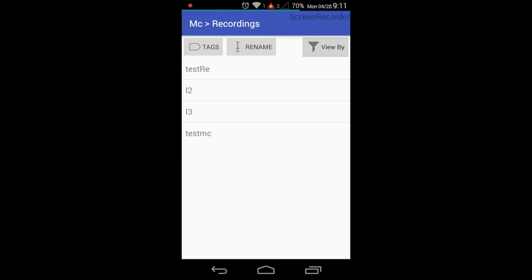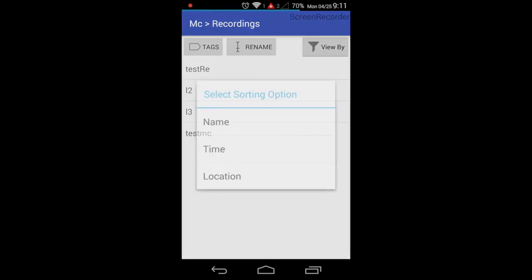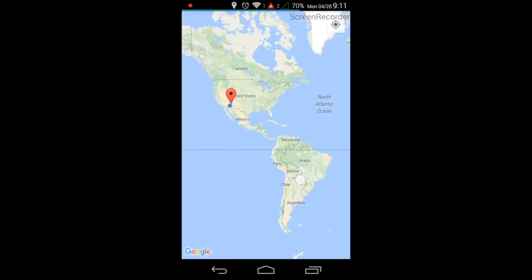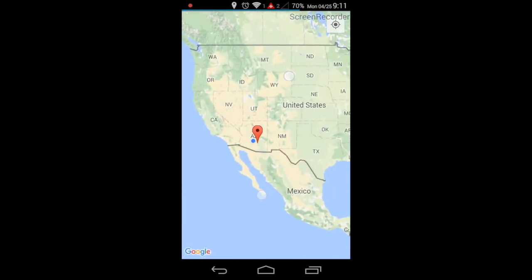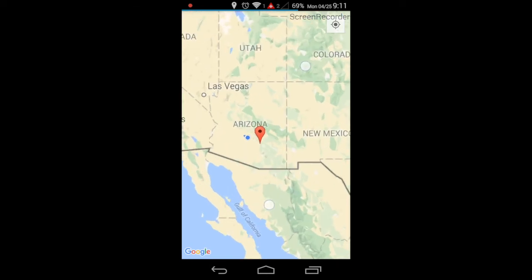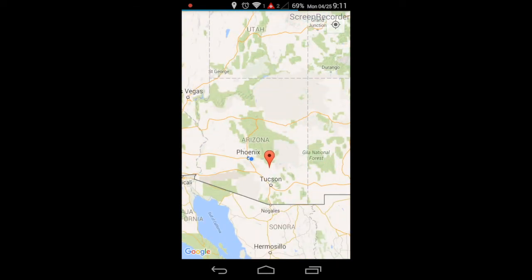If I go to view by and view by location, we can see that one marker is placed in Arizona. Currently we have eight files in our database with eight different latitudes and longitudes. But as we recorded all the files at a single place, all the eight markers are overlapping with each other, and it's showing only one marker in Phoenix, which is the project hub of our team. All the testing and coding of our project was done at the point where the marker is shown currently.